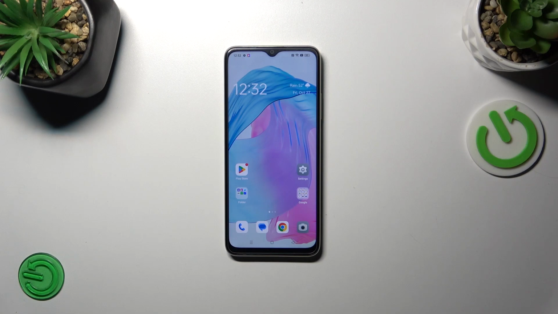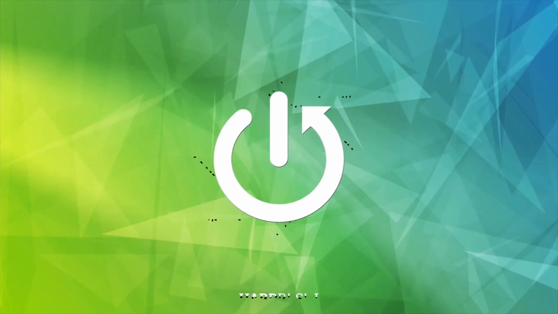Hi everyone, in front of me I've got OPPO A38 and let me share with you how to activate automatic system updates on this device.